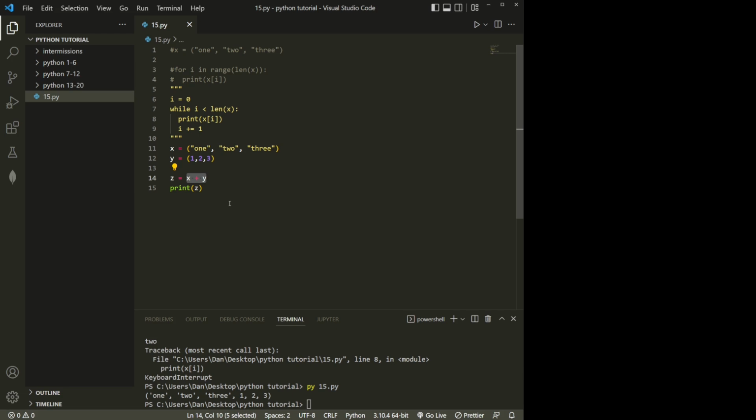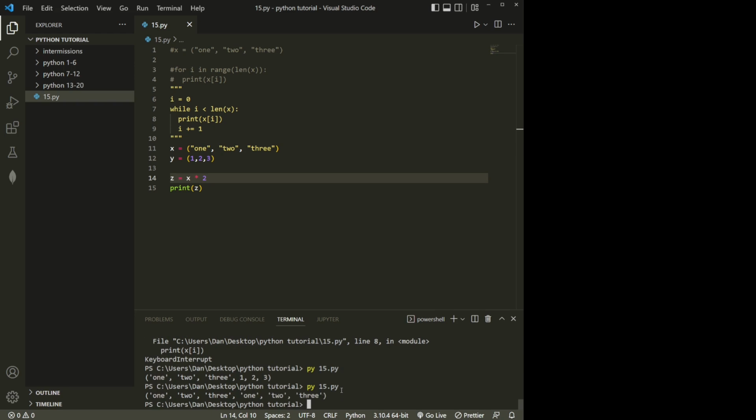You can also multiply tuples. So for example, we can have our tuple up here, we'll ignore y, and we can just have z equal x times 2, and then we'll just print z, save, execute. So now you see it just concatenated basically x twice. So it just put all of x in and then appended all of x again into a new tuple, as you can see.